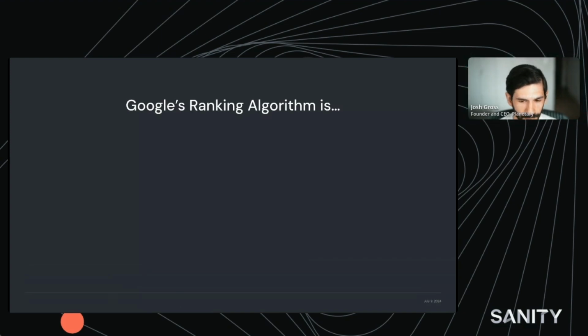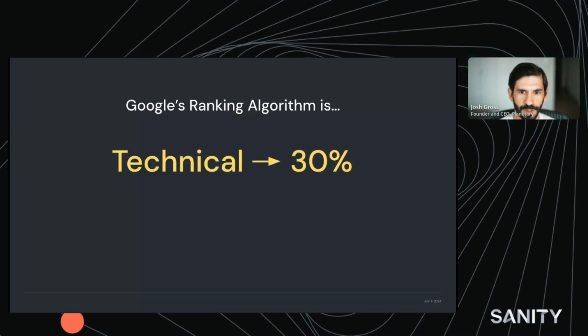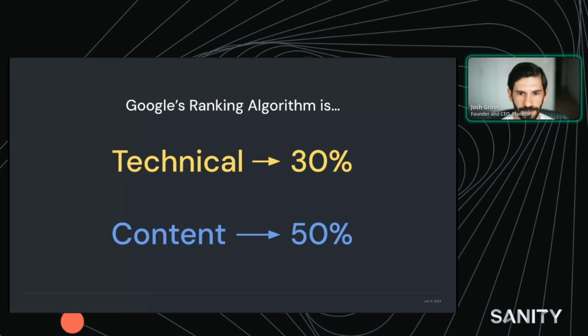So with those two things in mind, technical and content SEO, Google has, of course, a ranking algorithm. Some of you may have seen a bunch of news recently about the quote-unquote leak of the algorithm, which included a lot of different factors, all the different factors that Google includes in its ranking algorithm, the different weights that it holds. Essentially, technical makes up for about 30% of that algorithm, and content makes up for about 50% of the algorithm.